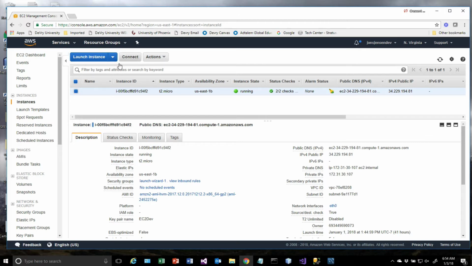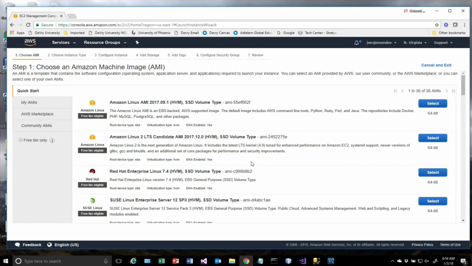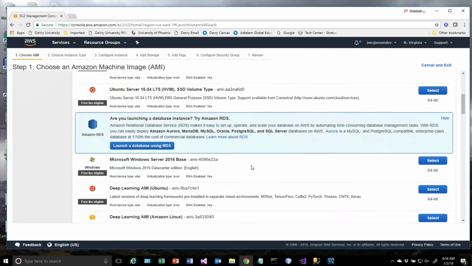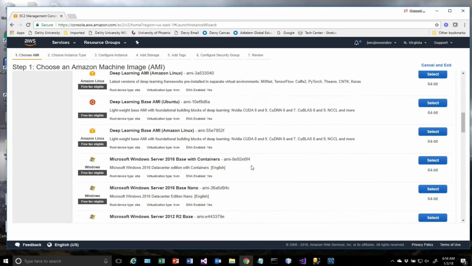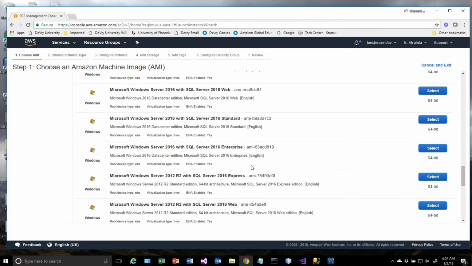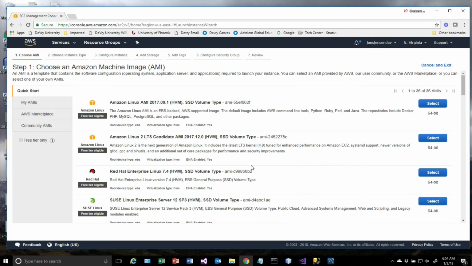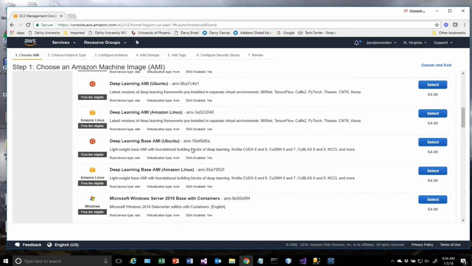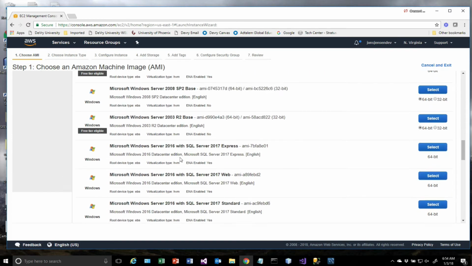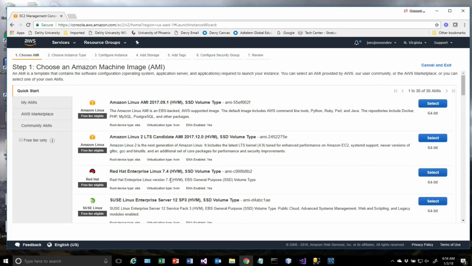All right, so we start here by launching an instance. So we just say launch instance, and it gives us a bunch of machine choices here. You can see there's Windows servers down here, and we will possibly look at using some of those. You'll notice all of these are free tier eligible. So the one you want to pick is this one right here, the Amazon Linux 2 LTS candidate.